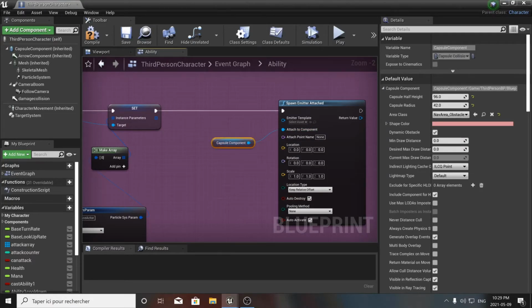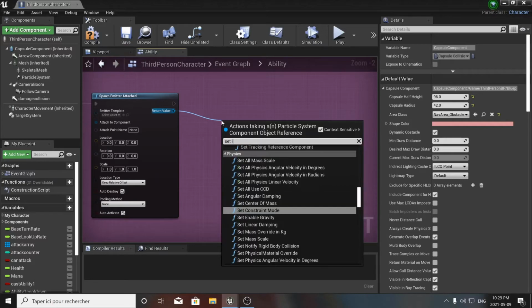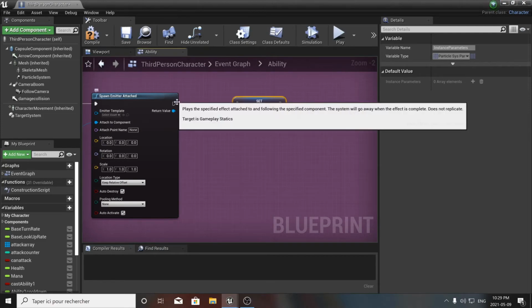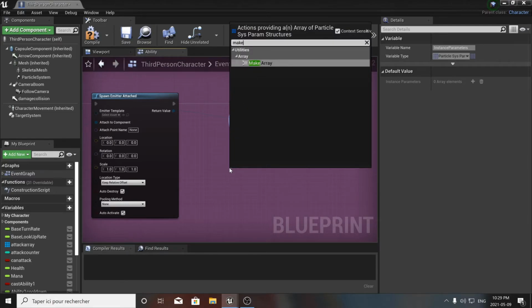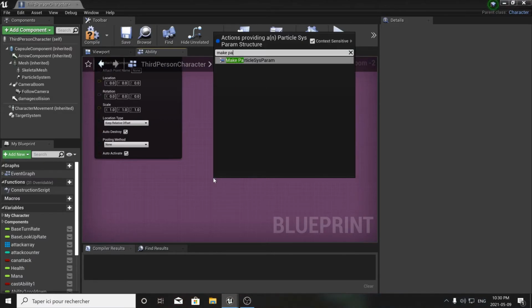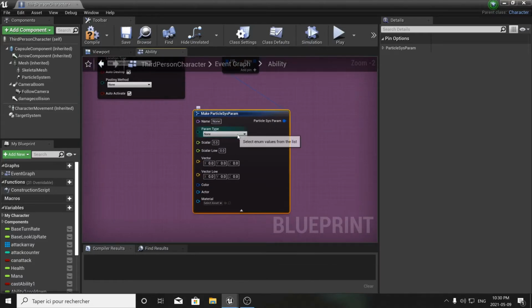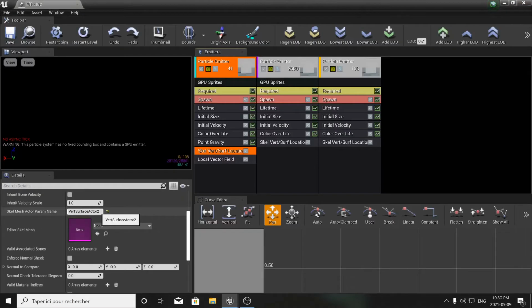Okay, everything is good for the emitter, but we need to do the same thing. Return value to set instance parameter as the target. And we're gonna make array from the instance. And from the array, we're gonna make particle system parameter. That particle system parameter is gonna be an actor. The type is gonna be an actor. The actor is gonna be self. The name that we're gonna put here is the name of the other scale vert. So just copy paste.